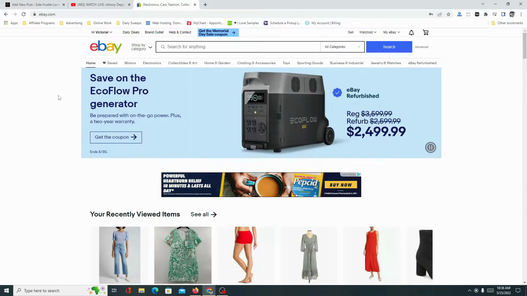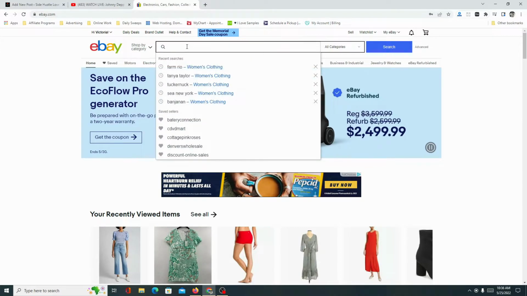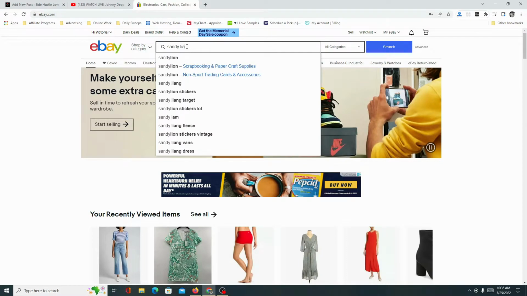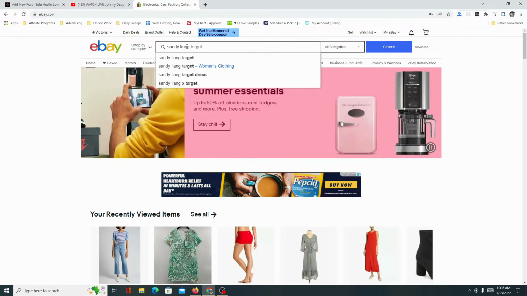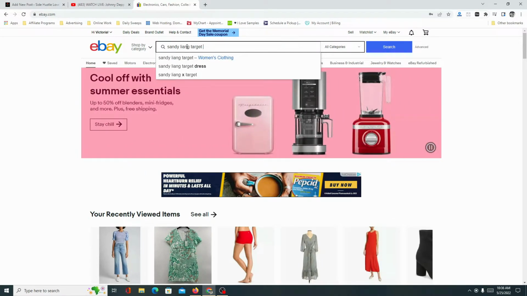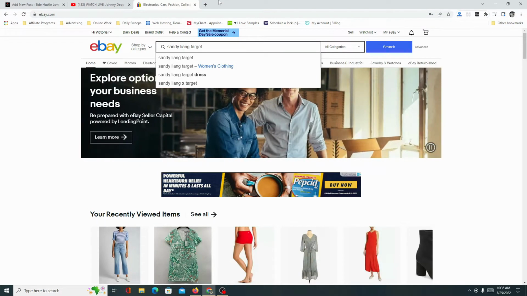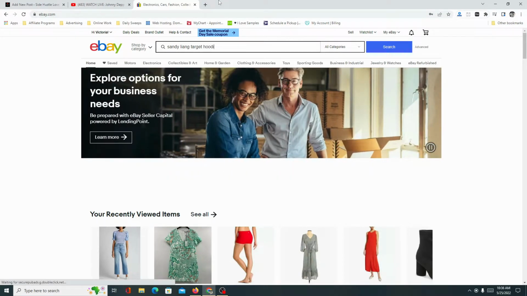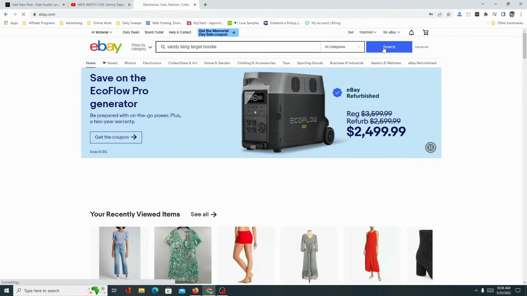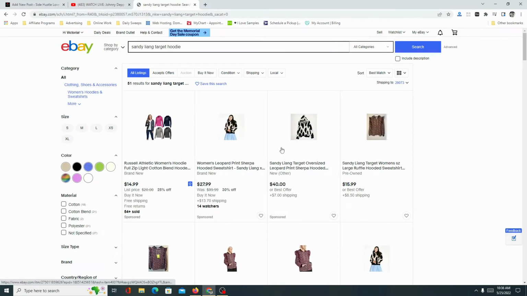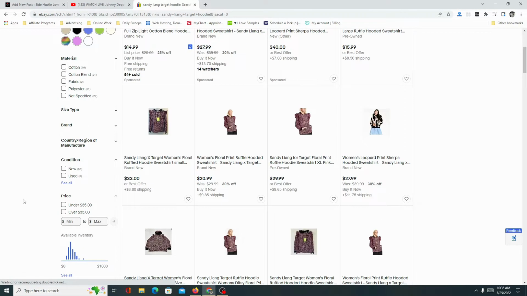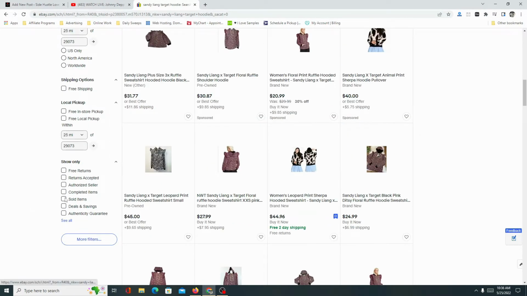So once we're on the eBay platform, we're going to go up here to where it says search for anything, and I'm going to type in Sandy Liang, and I'm going to also type Target. And I guess we'll do hoodie. And we will search for that. All right. So as you can see, we have it right here. Now we're going to go to where it says sold items right here.